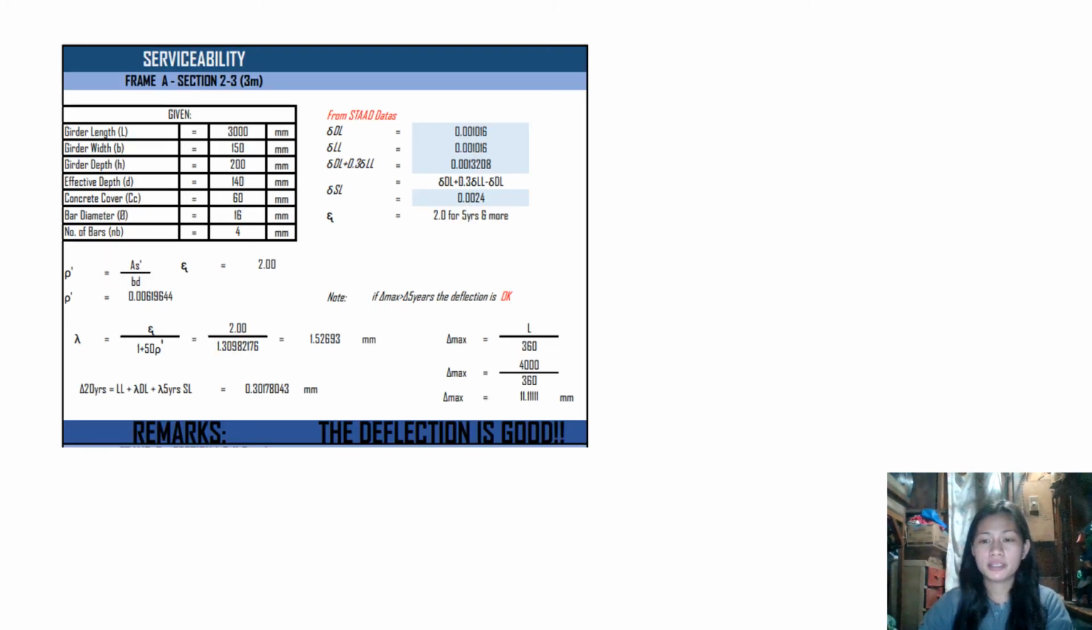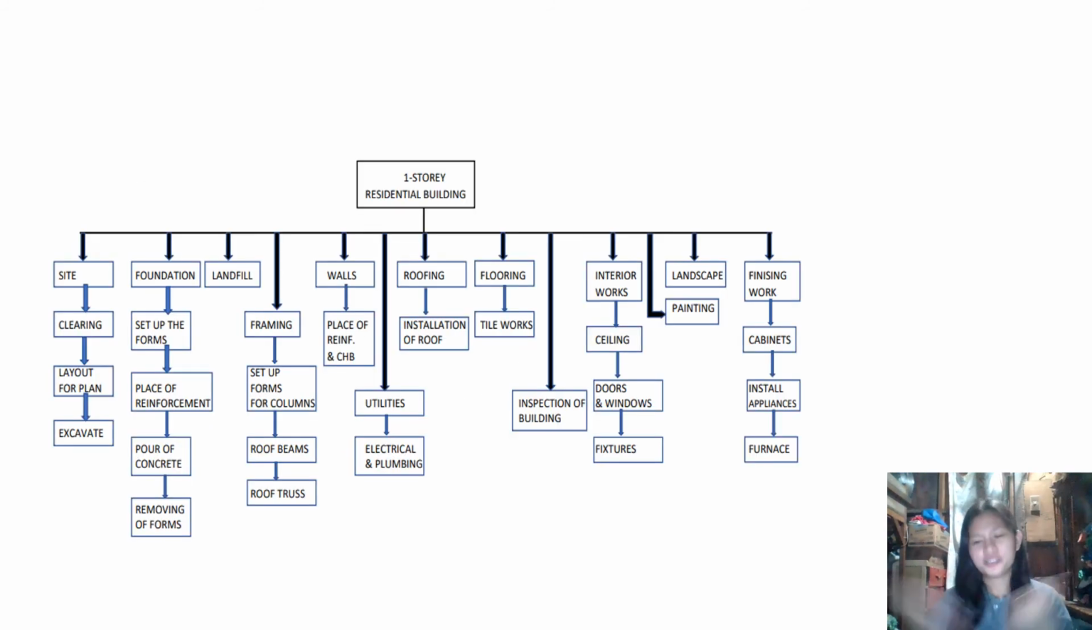So, for serviceability, so ito yung ginagamit natin to check if our beam is good for deflection. So, as you can see, your remarks that the deflection is good. So, yeah, nakapasa siya sa ating deflection. So, ito na. For the activity 4, meron tayo ditong WBS or the work breakdown structure.